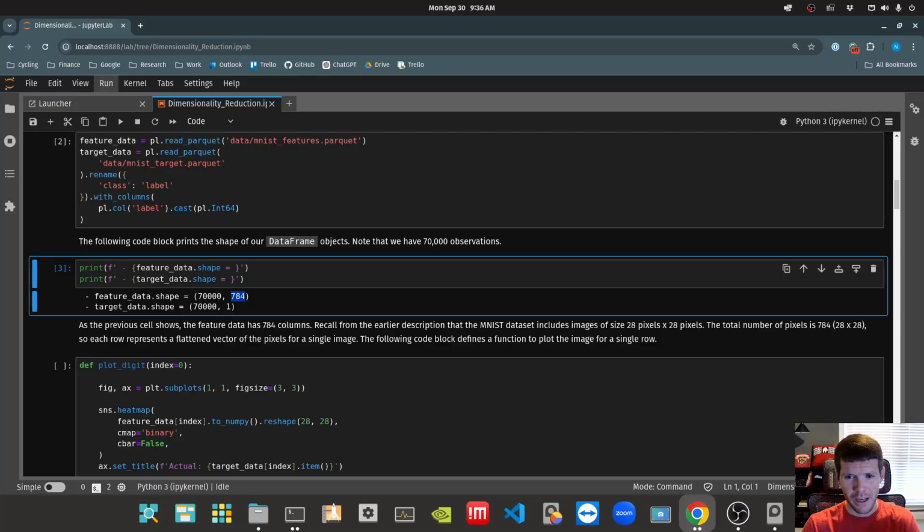pixel value. So the images were 28 by 28 pixels. They were essentially square images representing these digits, and they're saved as 28 by 28. So if you do that multiplication, there are 784 unique values. Each one of the values in those columns is going to be the pixel value for one of those 28 by 28 pixels.